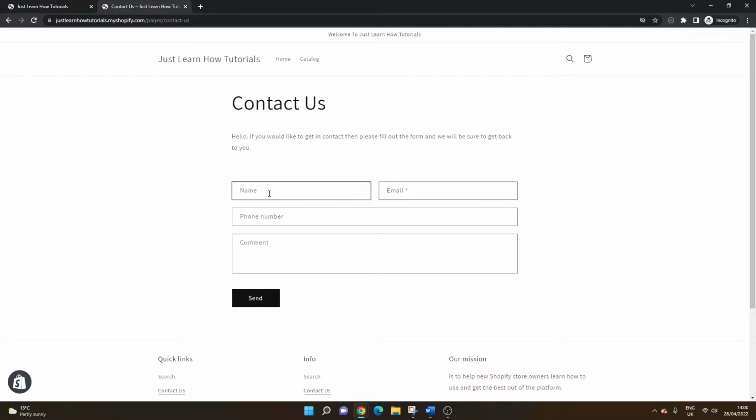So you'd go in here and a visitor would enter their name and email. That's mandatory. They'd enter the phone number, that's obviously optional. Then enter their comment. And if they hit send, then what would happen is you would get an email coming through to whatever email address is associated with your account.